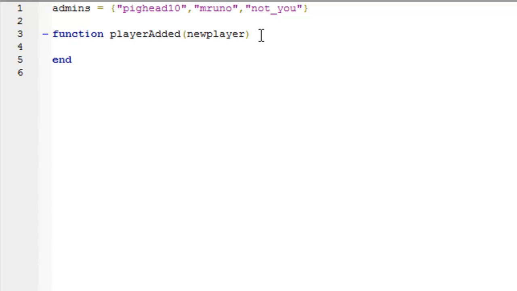We need to make it so that when the player joins the game, it checks whether the player is an admin. So if newPlayer.Name is an admin. Now, how would you think we would do this? How would we be able to check whether the player is an admin? You can't do if newPlayer.Name equals admins, because admins is a table. If you remember, if we tried to print a table before, it just comes up with something in the output saying table: 0 and then it has loads of random numbers.